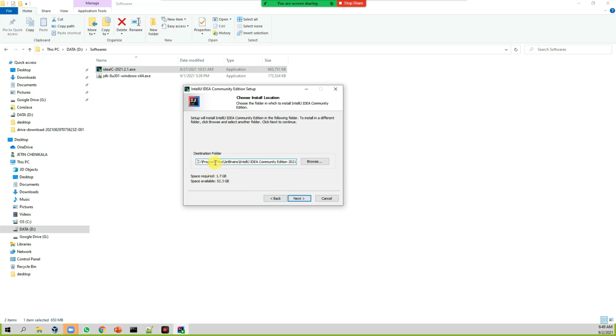This is the destination path. It's selected by itself, so you don't need to change it. It's JetBrains followed by IntelliJ, whichever version you are using. If you want to change it, you can change this path from the Browse button. Just click on Next.